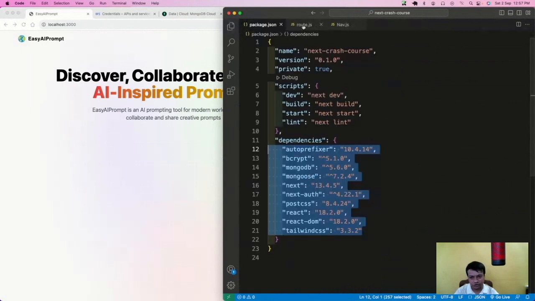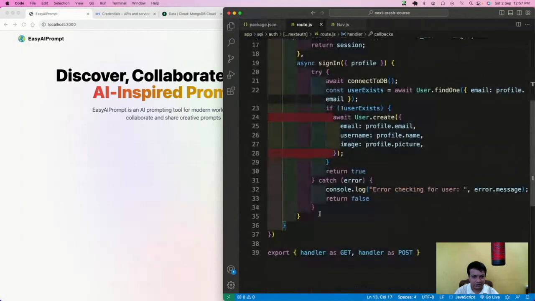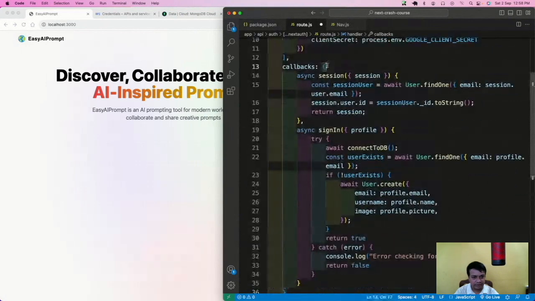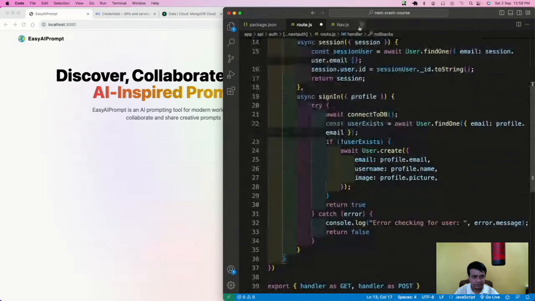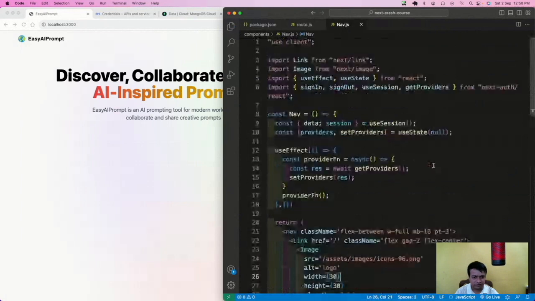And one more thing which we need to change in the route is to add this callback. So this callback should wrap this async section and async signIn. Okay, so that is one more thing. And another thing in this nav, everything is like what we have done.